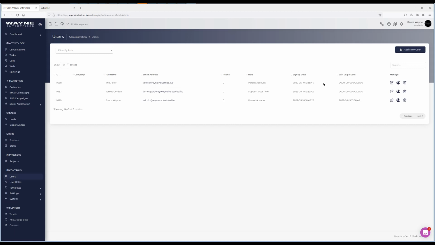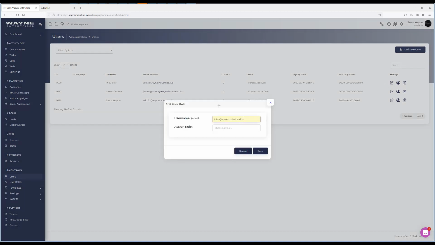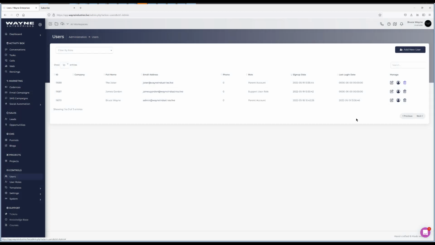Oh, one last thing, apologize. So you have this edit icon right here. This is when you ever need to change, apply a role, change their email, and then save. Delete. So when you delete a user, all that's doing is archiving that user.